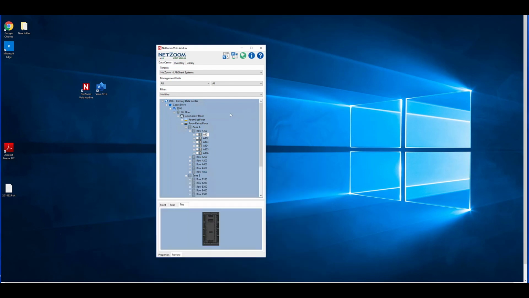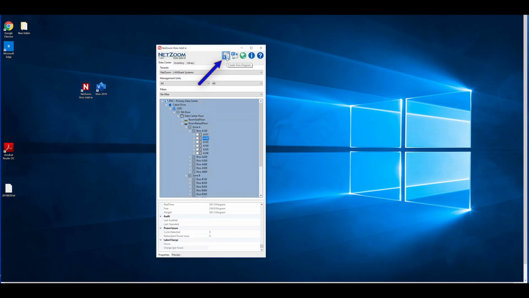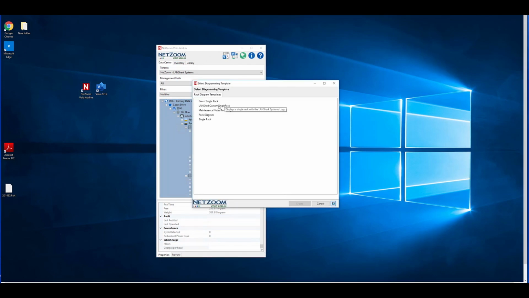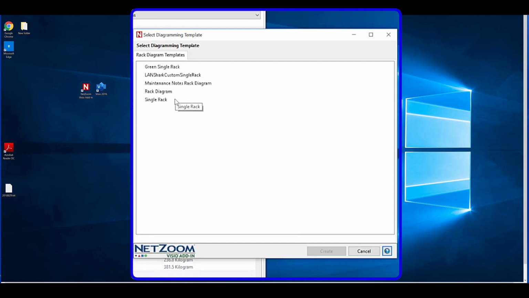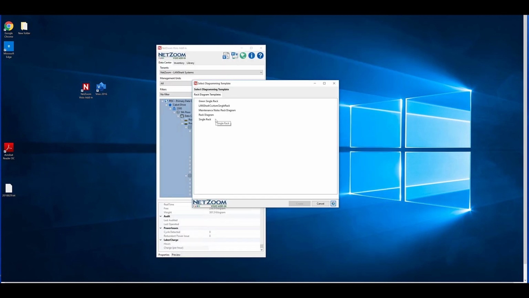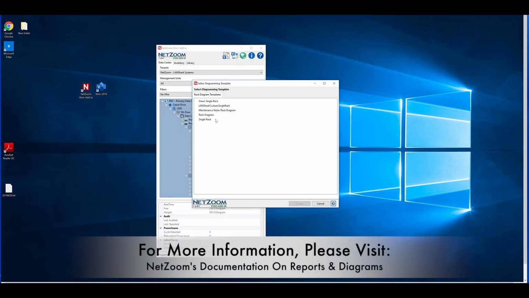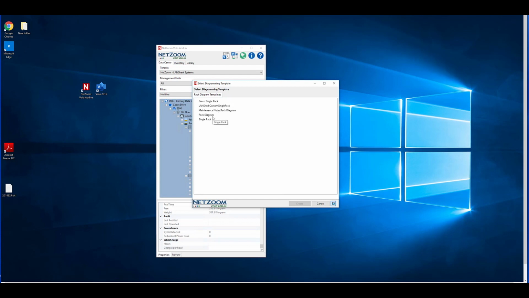Visio diagrams can be auto-generated and saved to your computer simply by selecting a node and diagramming template. For example, we'll generate a Visio diagram of a single rack in our data center. Select the node you want to create a diagram for and click the Create Visio Diagram button. As you can see, a list of diagramming templates will appear. This list is populated from NetZoom's reports. You can check out NetZoom's documentation on reports and diagrams for more information on adding Visio report templates. But for now, simply select the diagramming template you want to use and click the Create button.